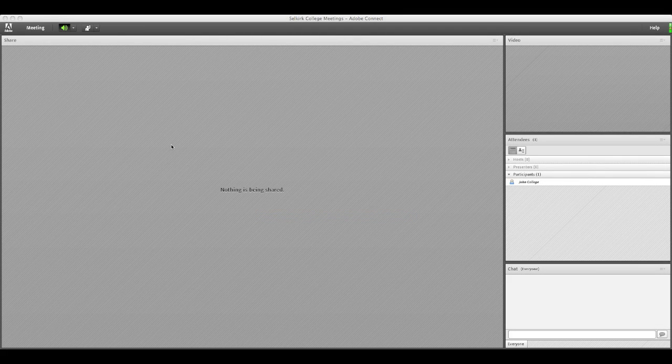Once loaded, you'll be entered into the meeting, and you'll see the main window of Adobe Connect. This view can differ greatly depending on how your host has the meeting set up. For the purpose of this video, we're only going to go over a couple of the items that you need to be aware of in Adobe Connect.